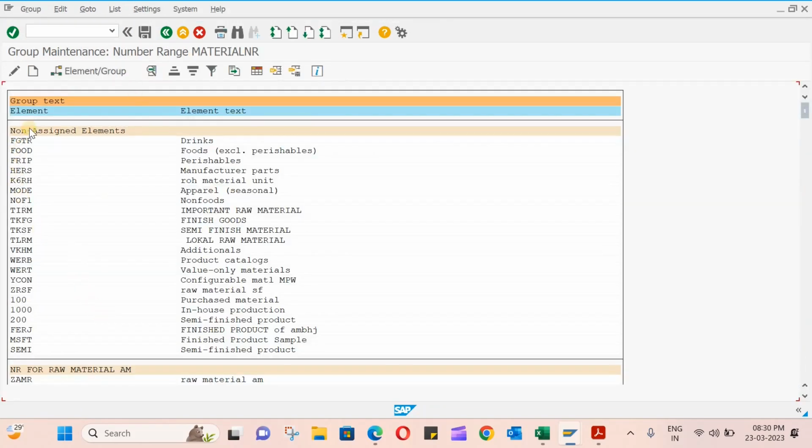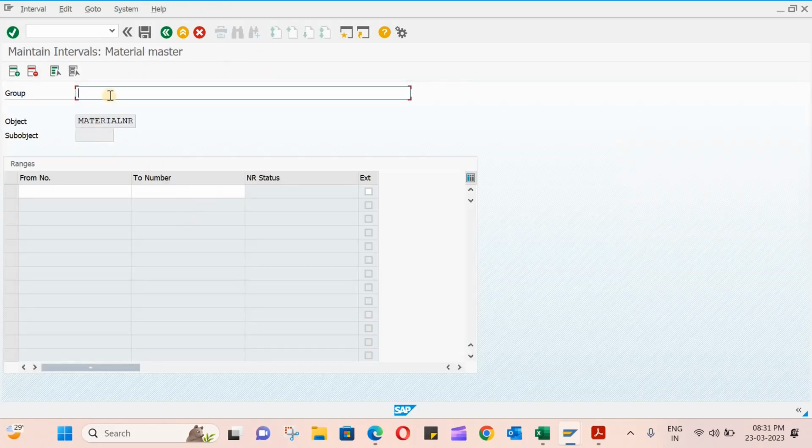Okay, and we need to search the element which we have recently created. So what I'll do is I'll just click the create group. Okay, and this is maintain, this is create, and then we need to assign it. So first we'll create a group. So I'll create the raw underscore ABCS, and it is asking what it should be the number range.